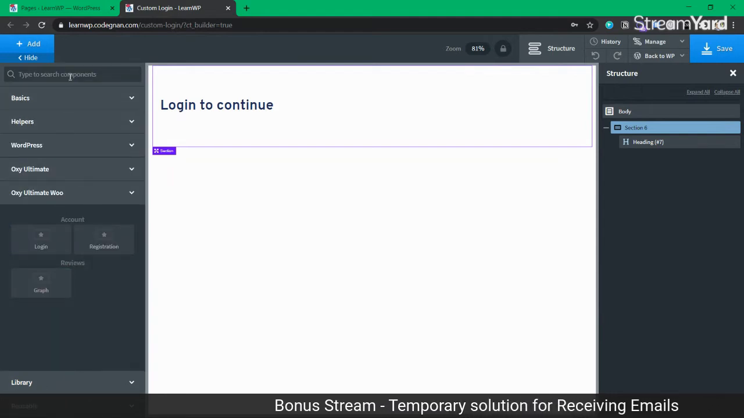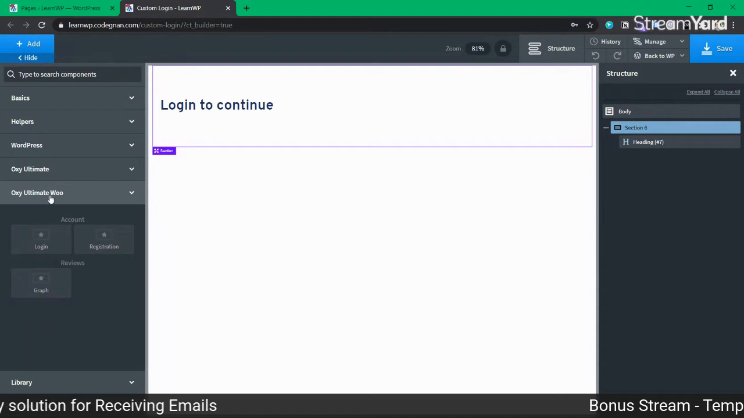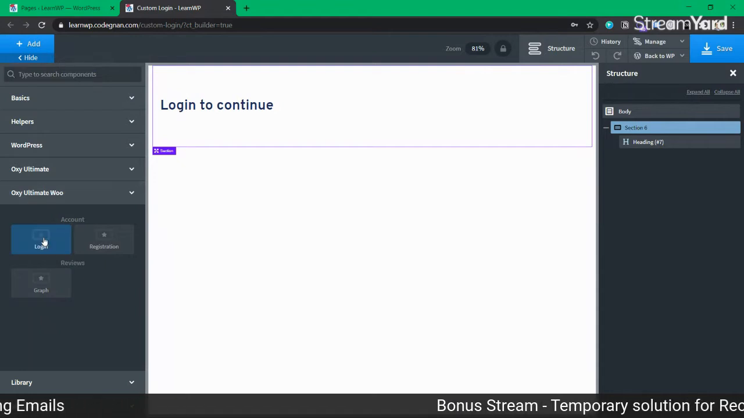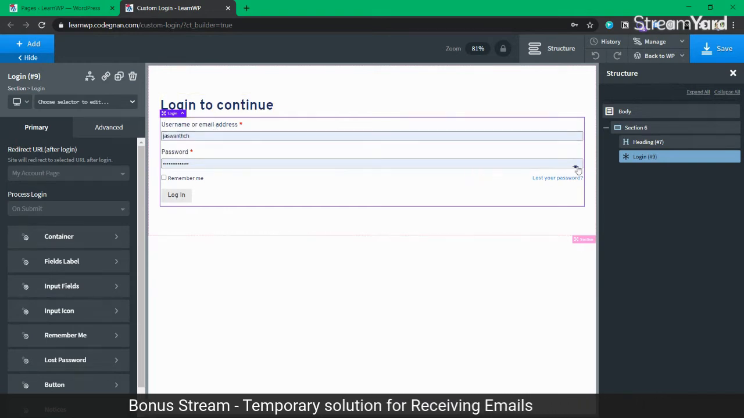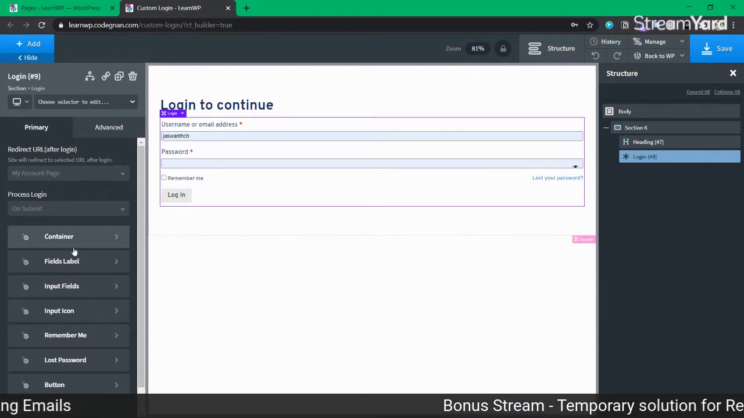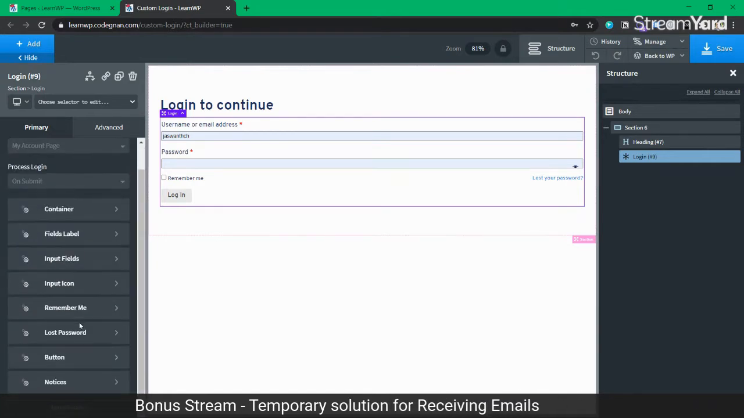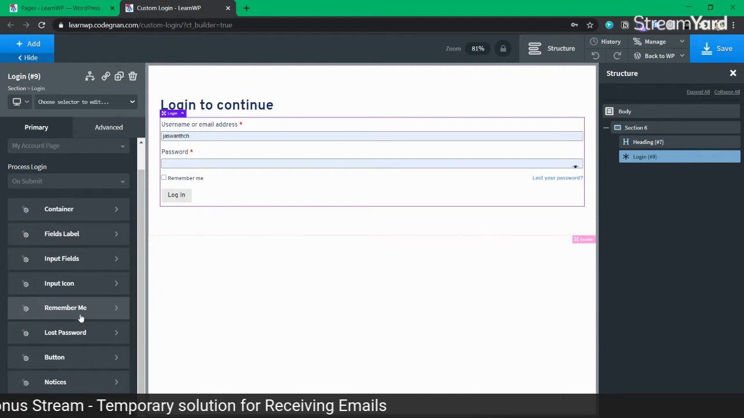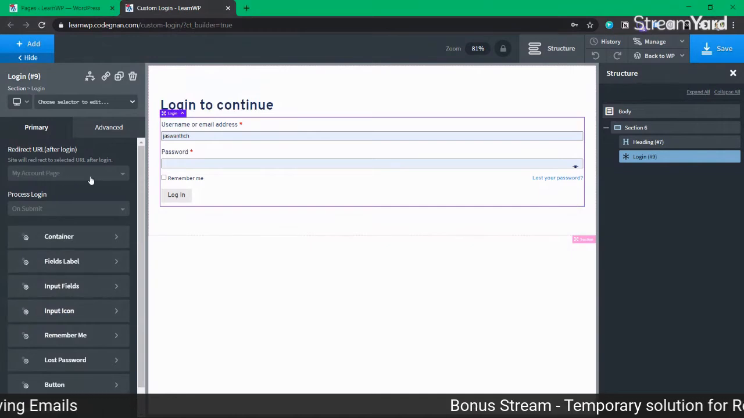You can check that we have a login component from Oxy Ultimate and also from Oxygen. To make it easier, go to Oxy Ultimate Woo, then click on login, and you will get the login form here. This is not great, this is not bad, but I think it just gets the job done. This is how it will look on the front end. Maybe we can make some changes here. Whenever Chinmay Paul makes anything, there are so many options everywhere, so make sure you try using them properly.